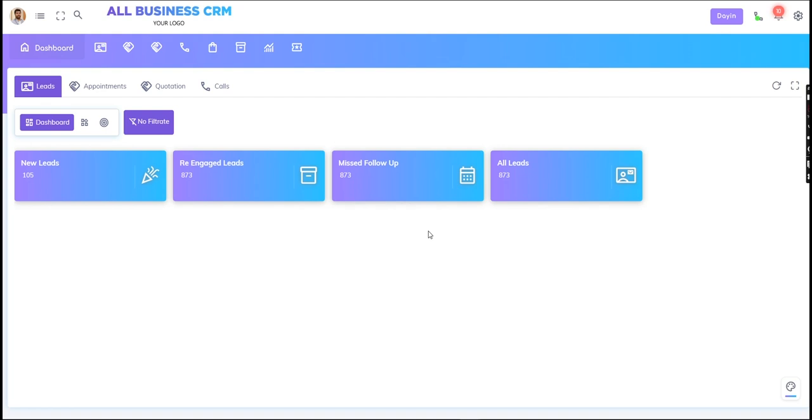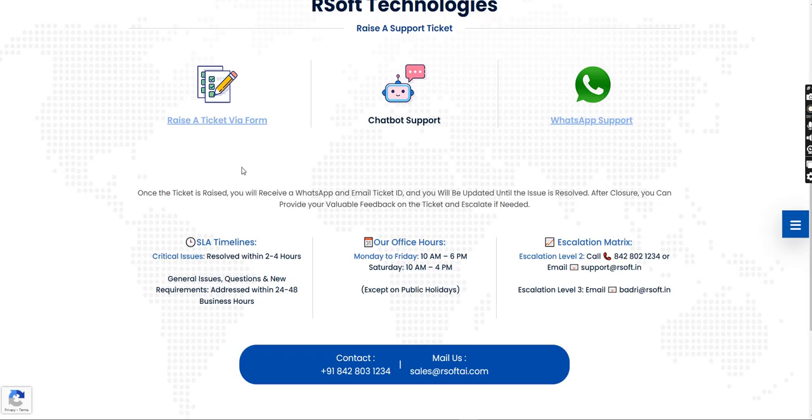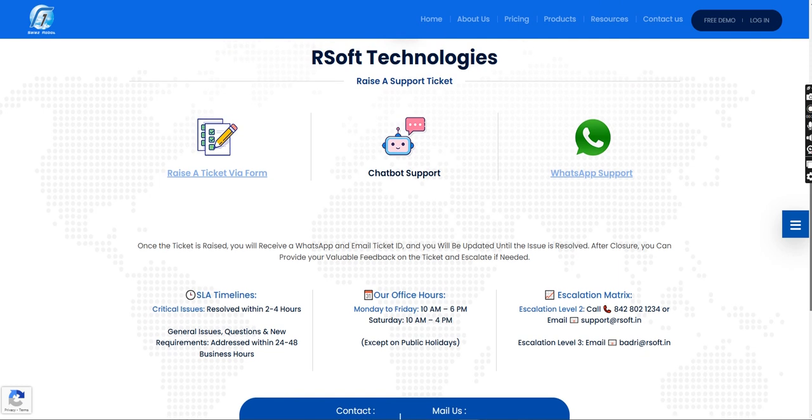So now we are going to see the mobile app, dear customer. RSoft, I'm going to tell you about after-sales support as well. Before buying any software, you need to check how their support is, what their track history is, how long they have been in the market, how many customers are using it, and what kinds of customers they are. So let me explain about software support.